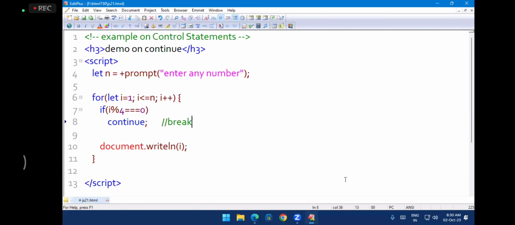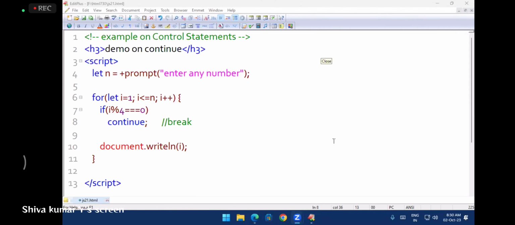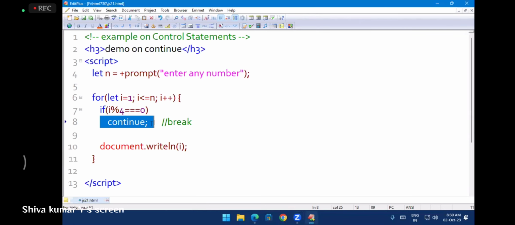So while performing iteration operations, if you want to skip anything, then you can go for continue. If you want to stop everything suddenly, then you can go for break.